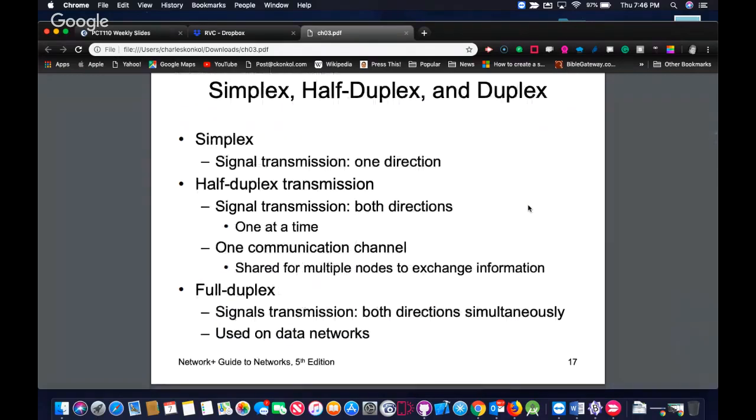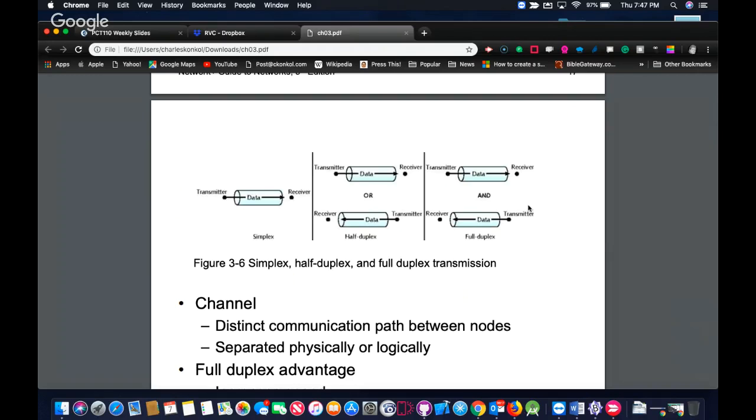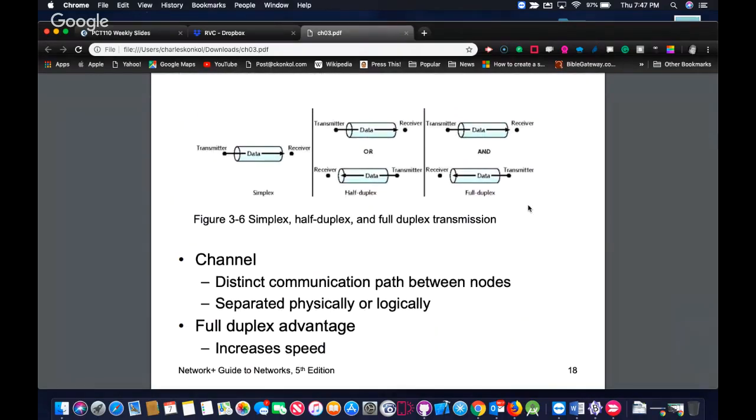When it comes to transmission, you've got a couple of terminologies here: simplex, duplex, and half duplex. Simplex is where the transmission is in one direction. Half duplex is where it's both directions, but only one at a time, kind of like a walkie-talkie. Full duplex is where you've got both directions simultaneously on a network, which is what we mainly use today on all of our networks. So simplex, half duplex, full duplex.